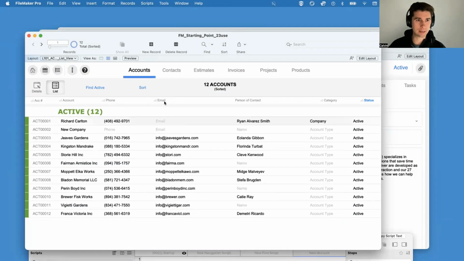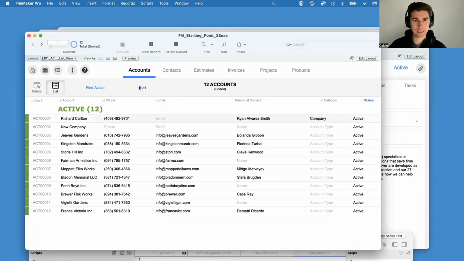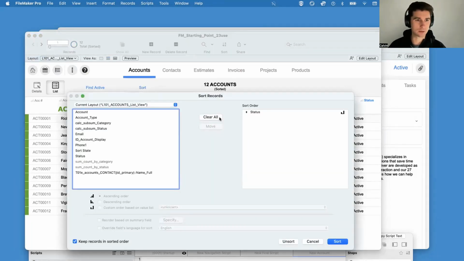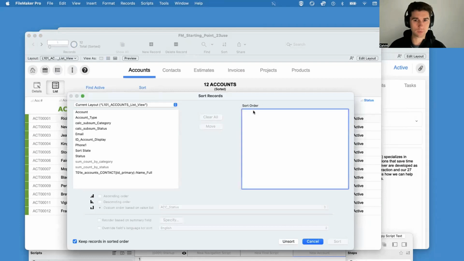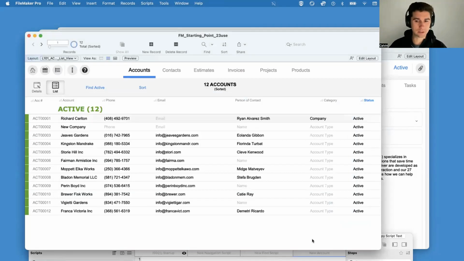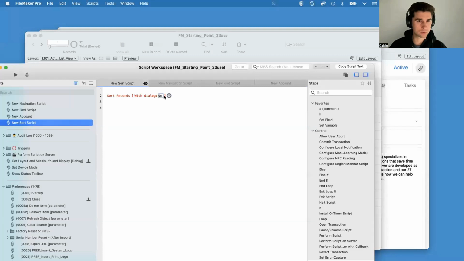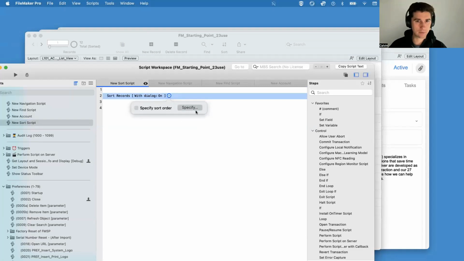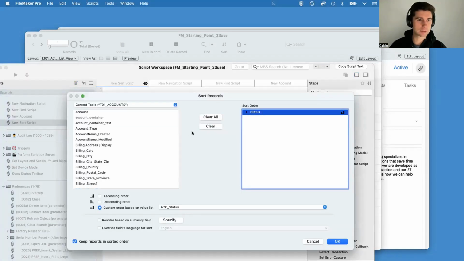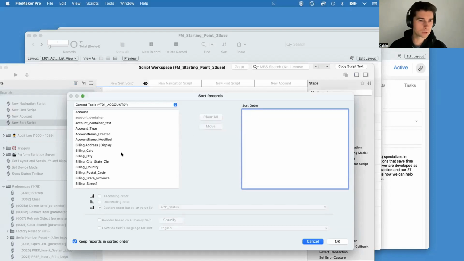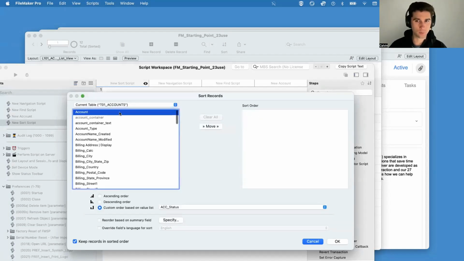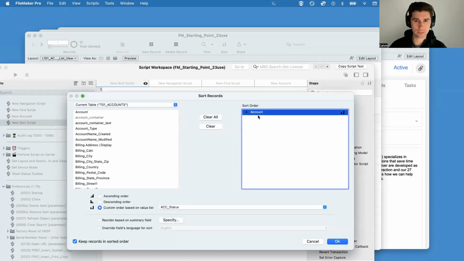So let's go ahead and make some adjustments to this and add these sorting features. I'm going to remove the status, and actually let's do this in the script workspace so it saves. So I will go to this new sort script, and now I'm going to specify. The cool thing about this is we can specify multiple items. I'm just going to start with one, move it over, say account, and we want to sort ascending. Say OK.